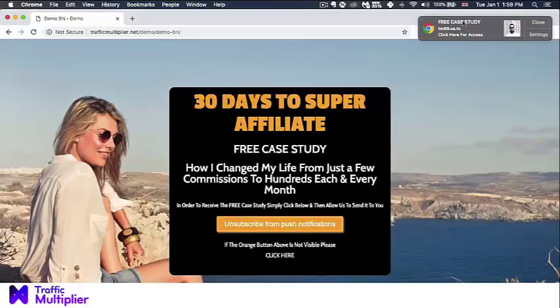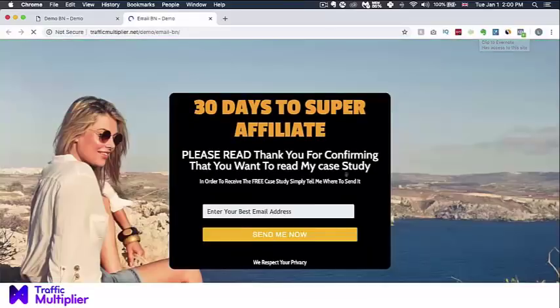And what you see here on the top right hand side is the notification that's come up saying free case study. And essentially it just says here, click here for access. So we're going to click on that, and that is going to direct us directly to the email capture page. And it says, please read, thanks for confirming that you want to read the case study. Now you need to put in an email address. So we're going to put in an email address, okay, to see the next step.